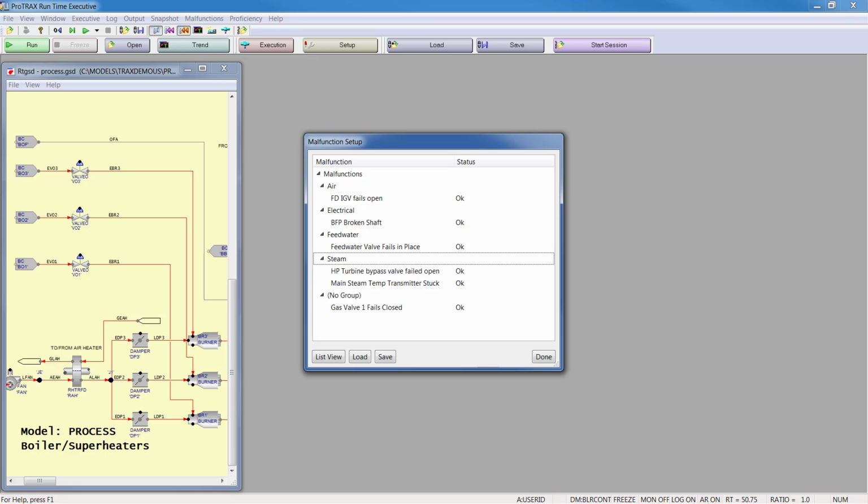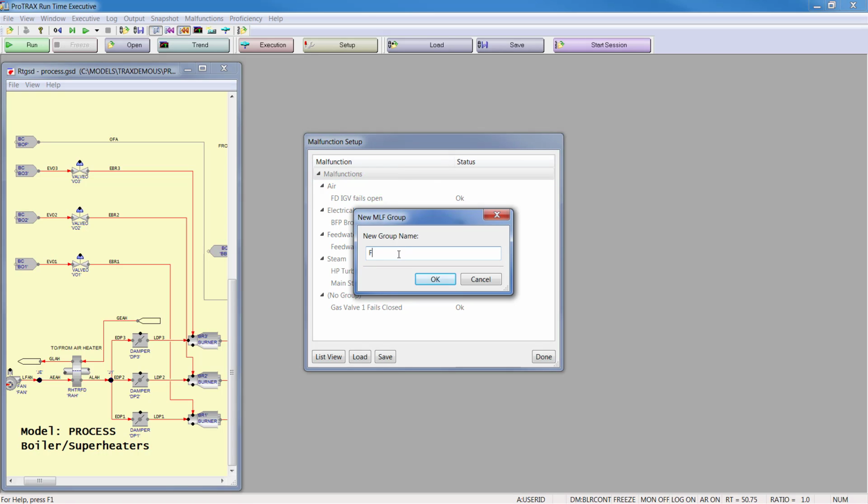You can see that the new malfunction has been assigned to the No Group set. As I don't have a malfunction group set to which this malfunction should be assigned, I'll create a new one. Right-click into the Malfunctions field and select Add Group. I'll enter Fuel as the new group name and select OK.